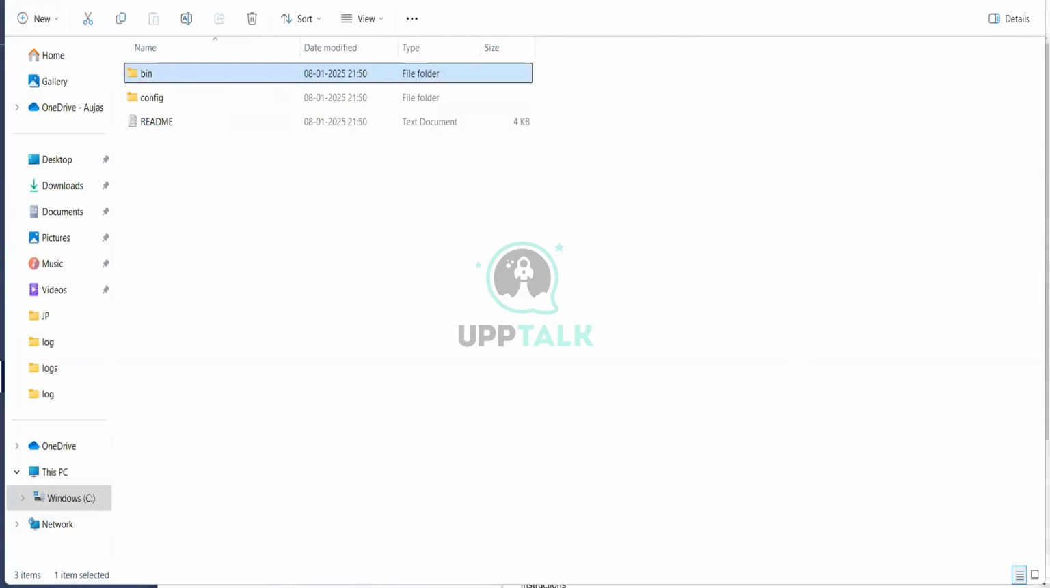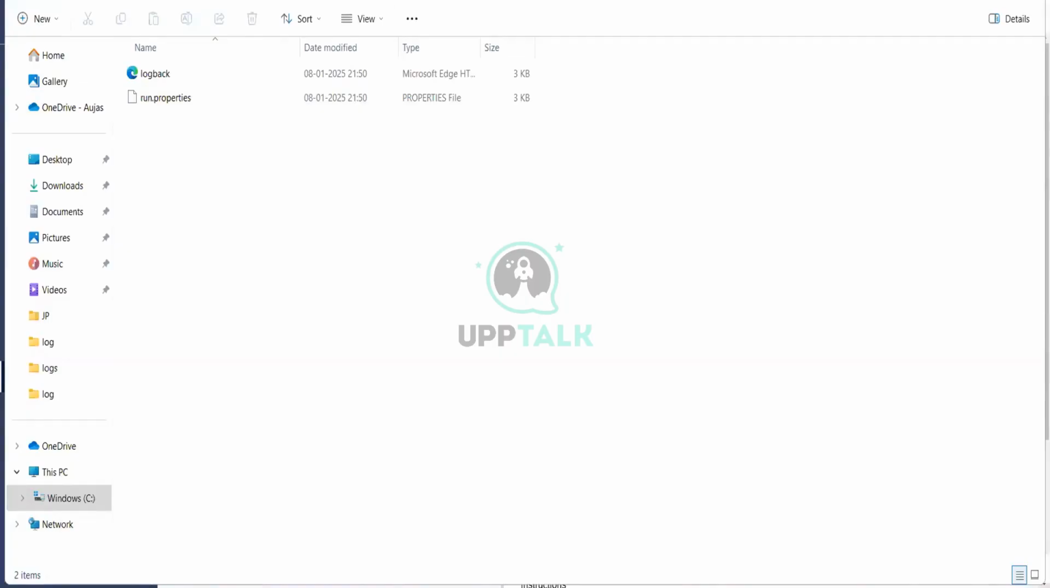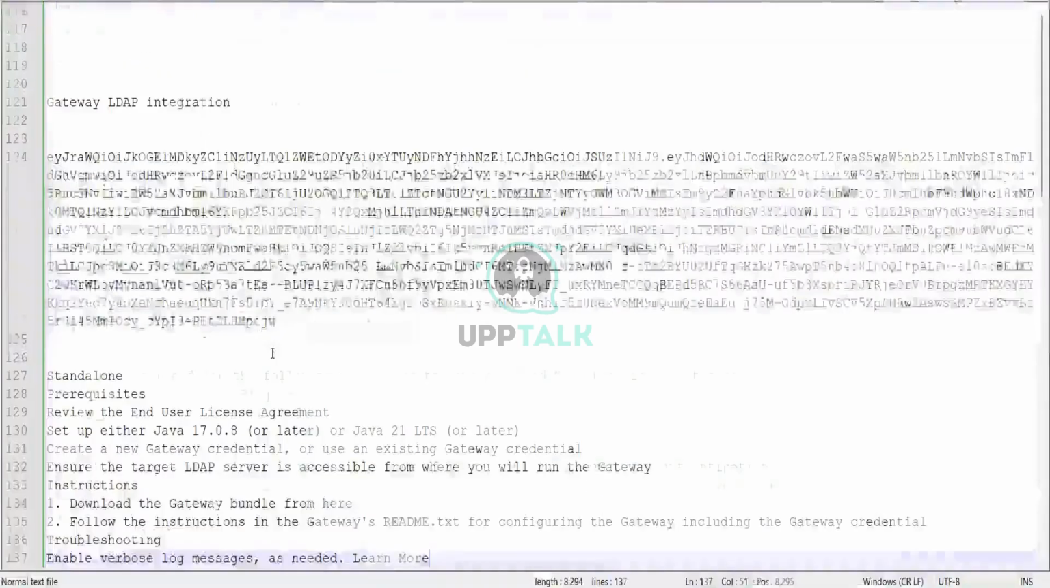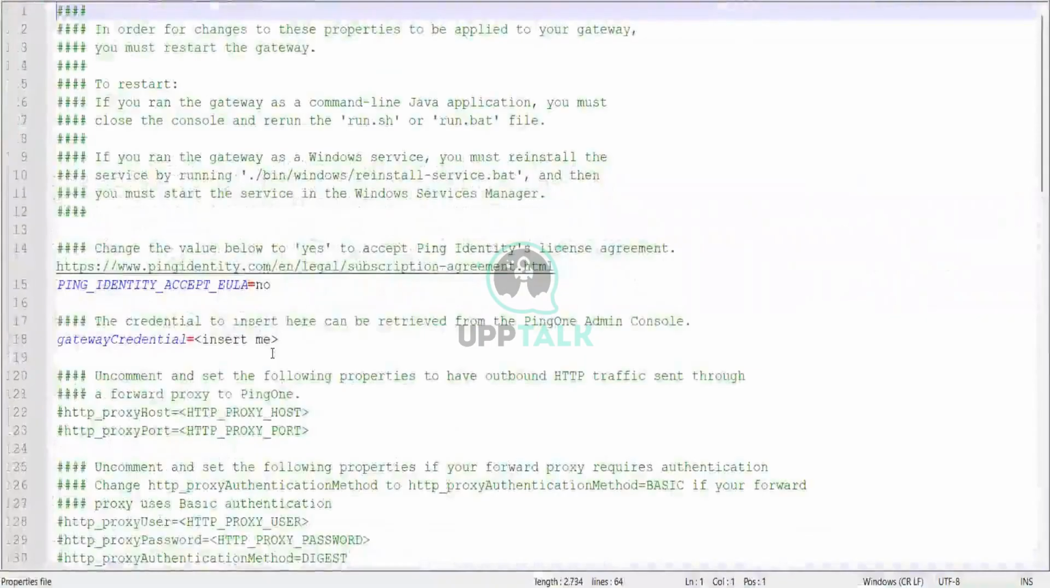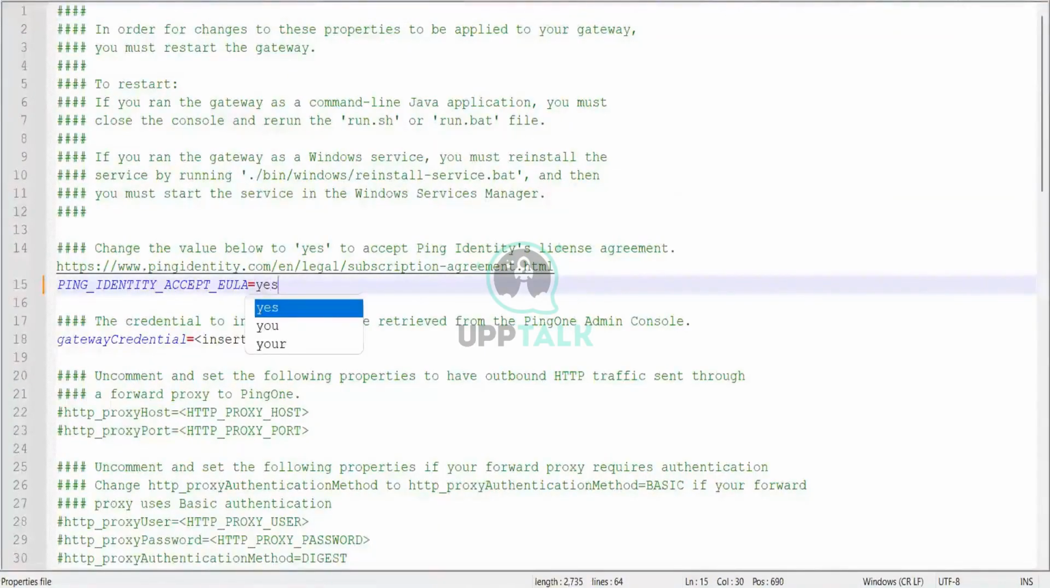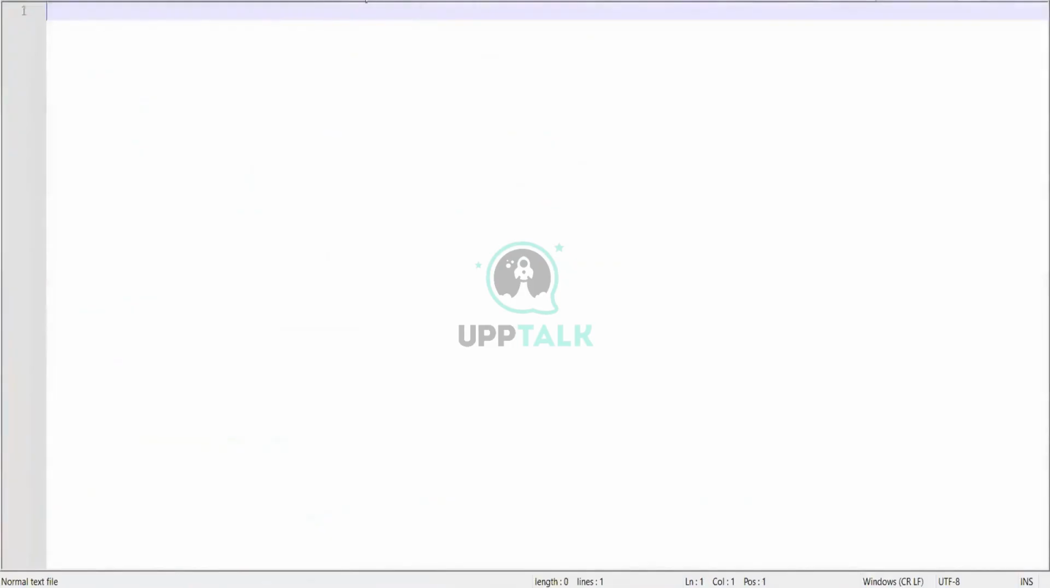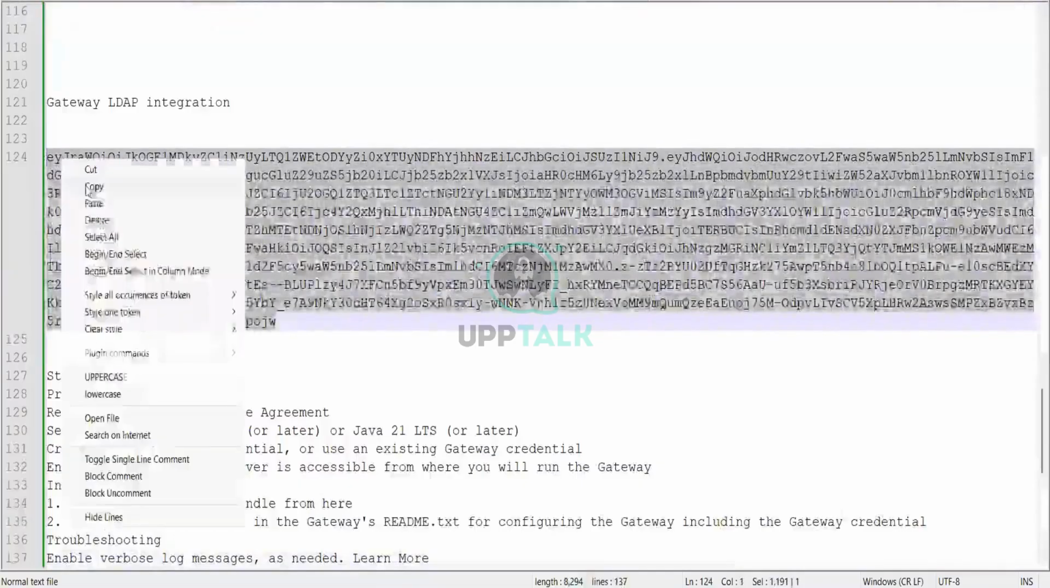Can you go to the config? In that config, there is a run.property file. Can you just click edit with Notepad to select? We just have to copy paste the credentials. Now here, accept enterprise license agreement is there. Next line, credentials. Can you copy and paste it, please? This token, that is the credentials, PingOne. Copy that and paste it there.